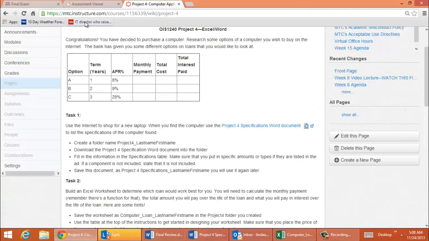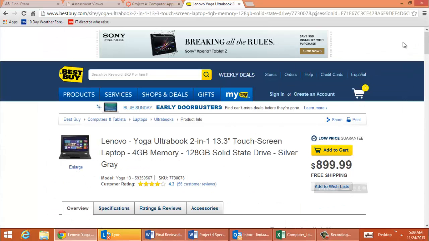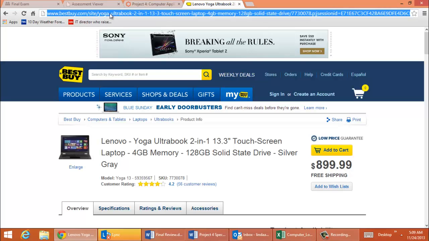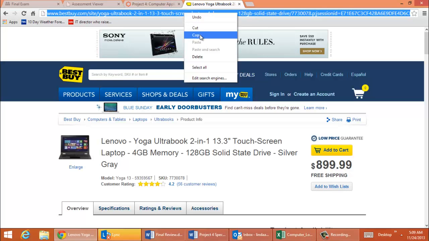And I don't have that link up. So hold on just a second. So here's my link, or the page, and it happened to go on sale this week. So don't worry about that. So what I'm going to do is I'm going to just click in my address, and actually I can right click it and choose to copy it.